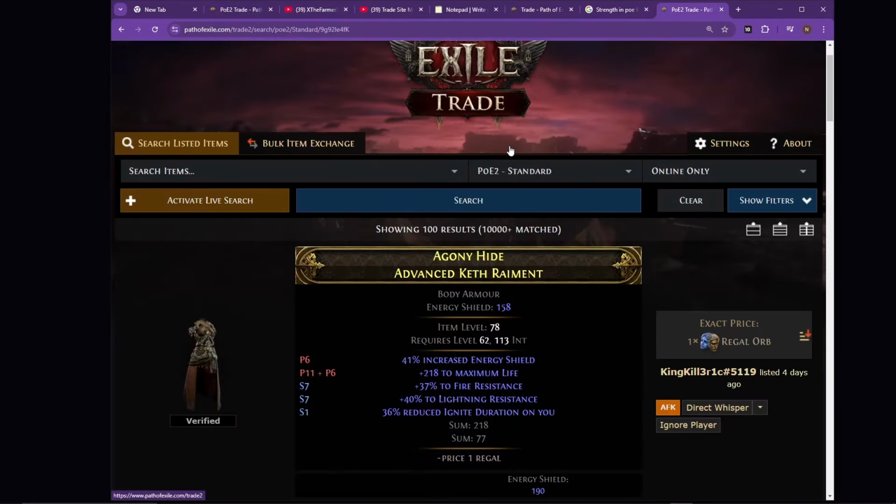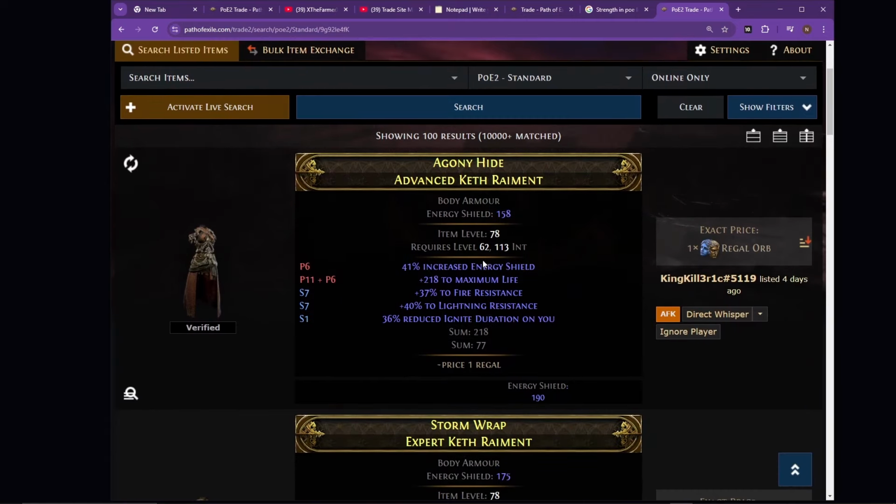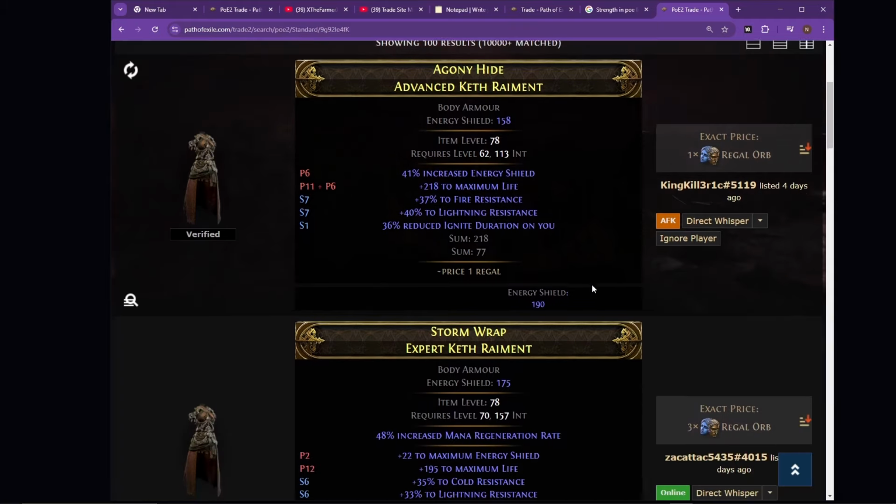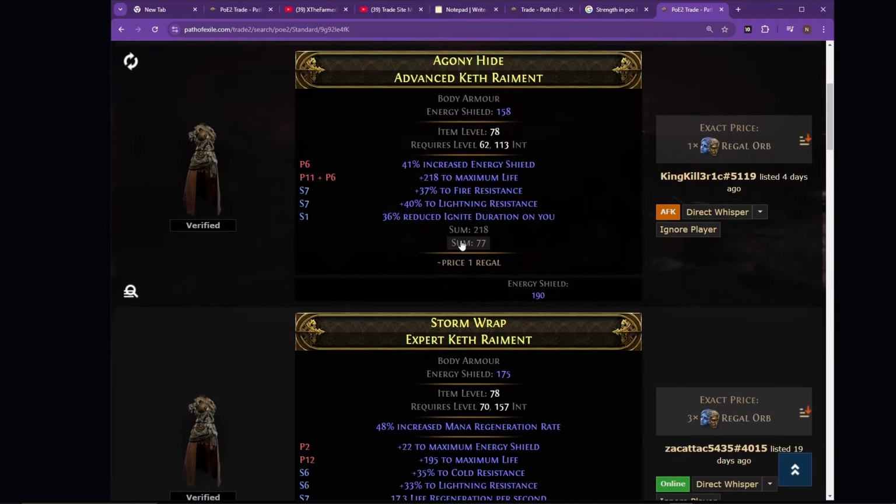We're searching on PoE 2, and here's what we find. We get an item like this, which has just a flat 218 maximum life. And then we also have our 77 resistances, and we can see that everything is working perfectly. It also does this nice recreation where it's functioning and showing you these different sums almost exactly like you were searching in PoE 1.